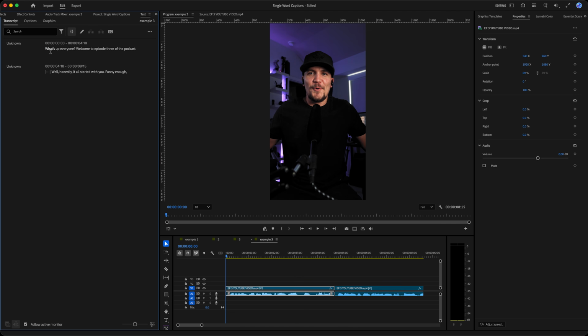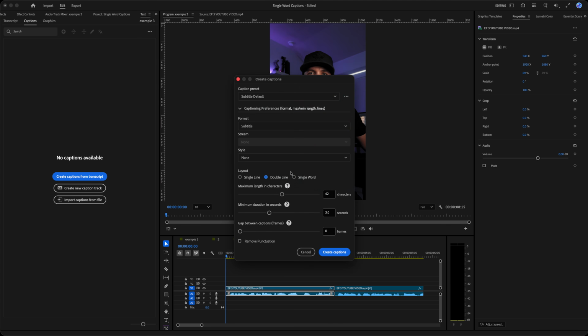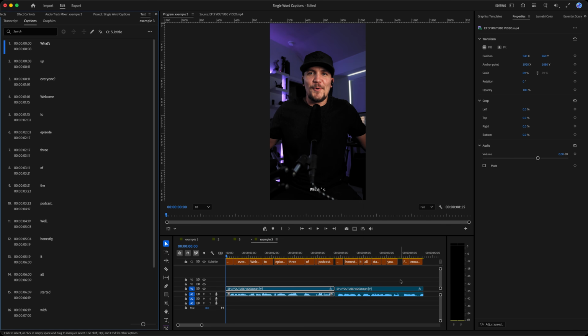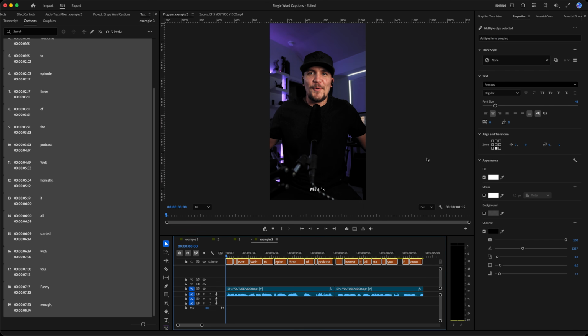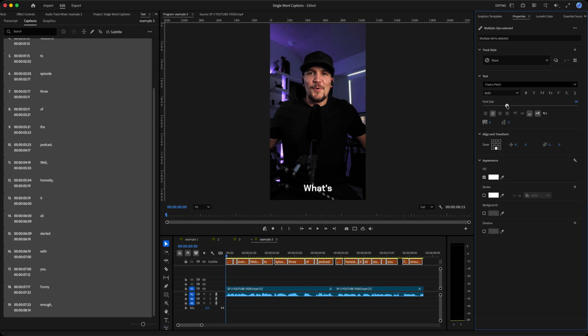In the text window, I can see the transcript right here. Just click CC at the top, or you can go to the captions window and create captions from transcript. Make sure single word is selected, create those captions. I'm going to highlight all of these so I can manipulate them. And I'm going to click the open style browser because now that you have all 20 free styles, you can kind of just click through here and pick the style that you like. For this one, let's go for like some digital style. And then I'm going to adjust the font size and let's put this in the middle.